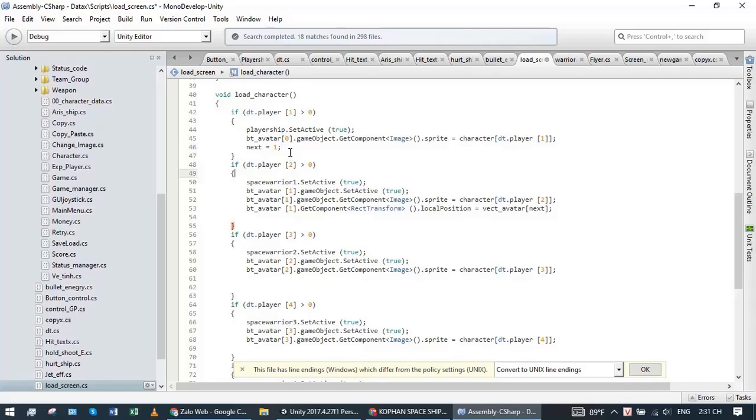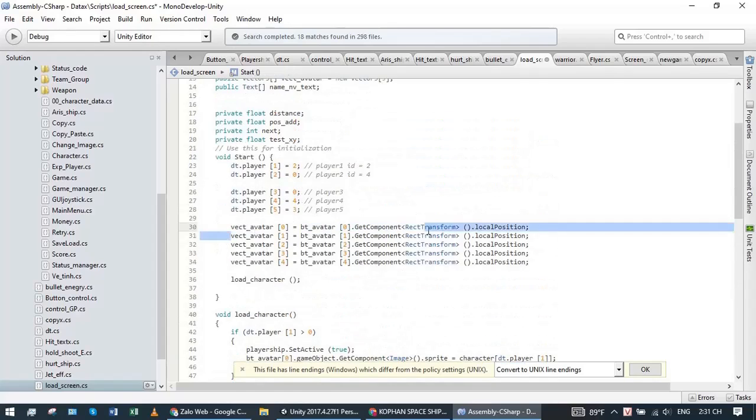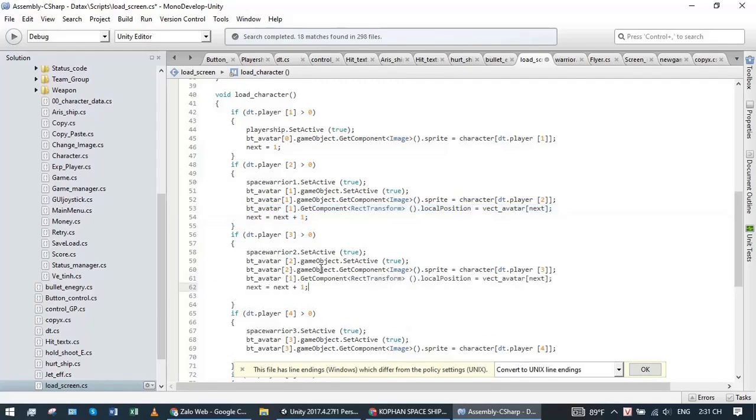Because the first avatar is always there, the second avatar, next equals 1, will be the second. Position vector avatar 1 is the second frame. If this is assigned a character, then next equals next plus 1. If there is already a character here, then we move the next position to the new character. Next equals next plus 1 is a reference to one position of the next frame.